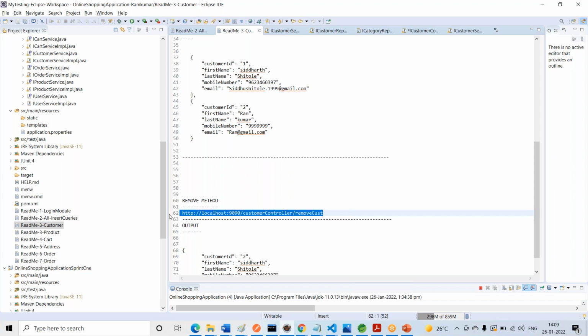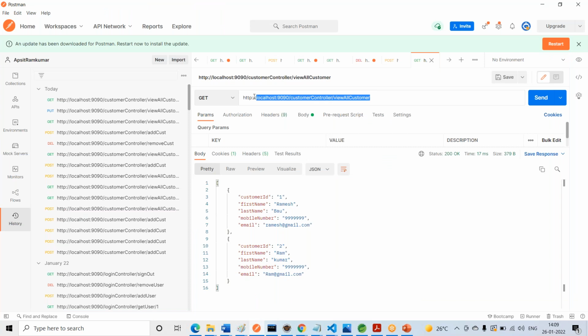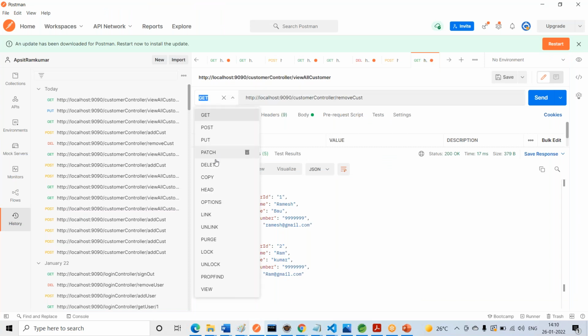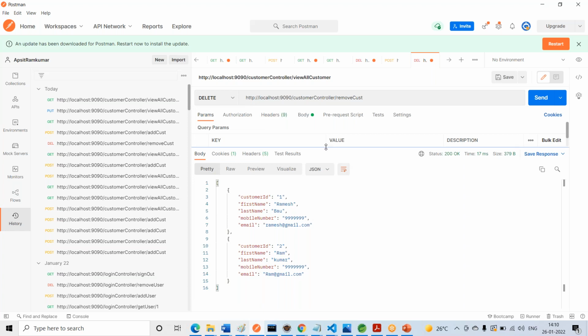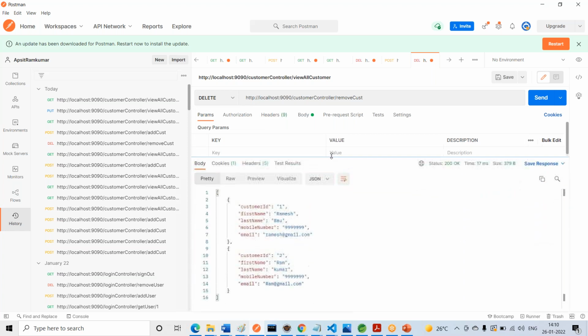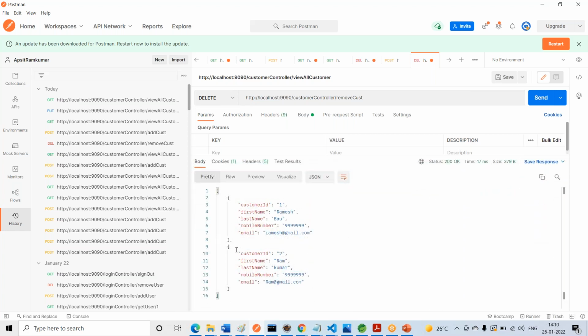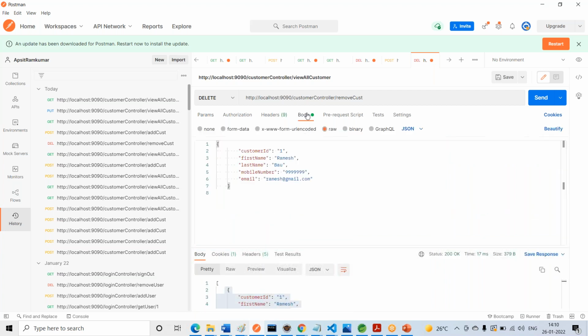Now go to delete, the remove customer, and always we should use the request body. Which record do we have to delete? I want to delete the first record. Inside the response body, the record is Ramesh. Yes, I want to delete that record and click on this.